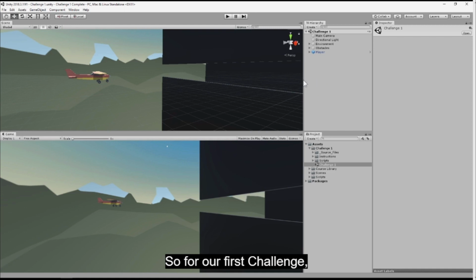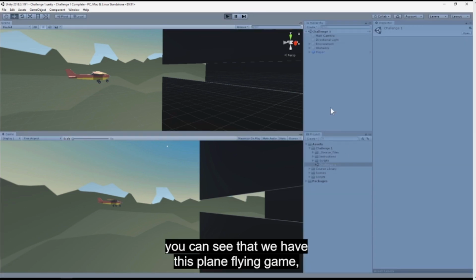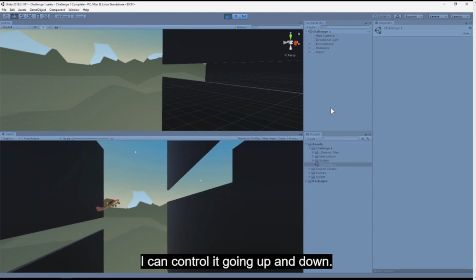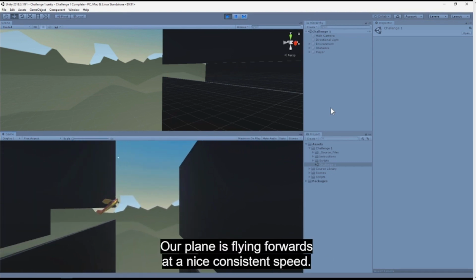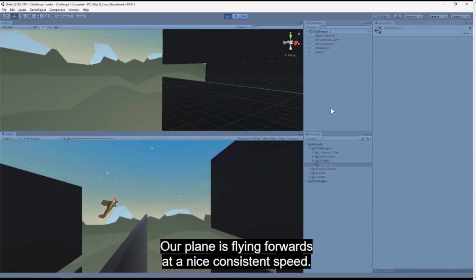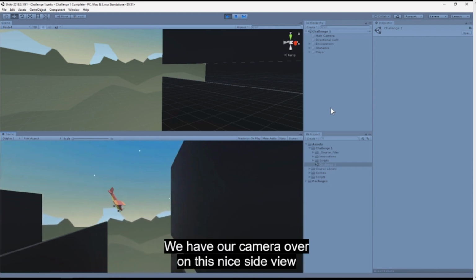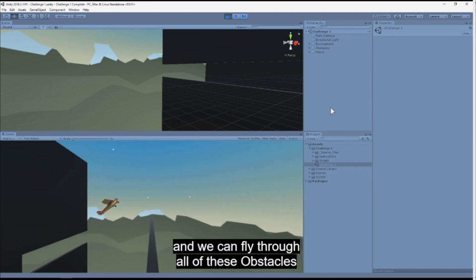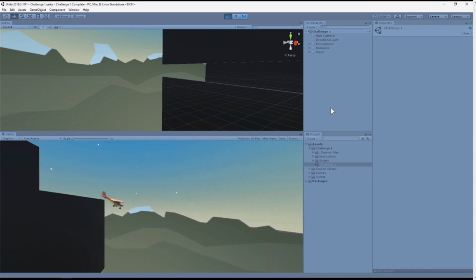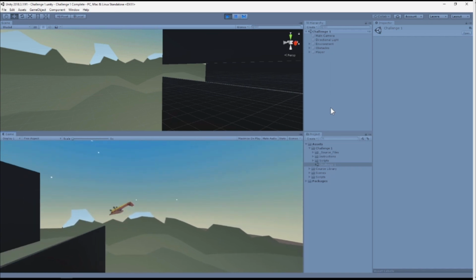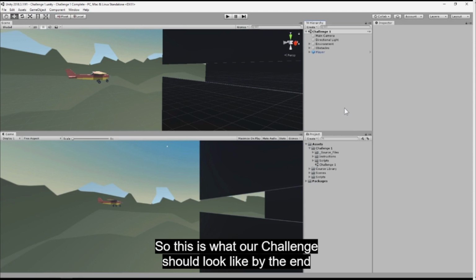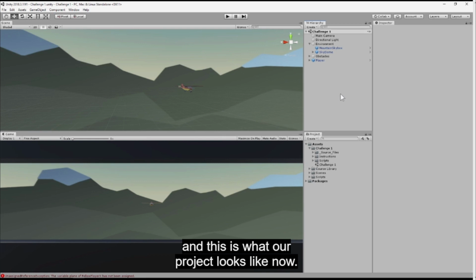So, for our first challenge, you can see that we have this plane flying game, and if I use the arrow keys, I can control it going up and down. Our plane is flying forwards at a nice, consistent speed. We have our camera over on this nice side view so we can see our plane flying around and we can fly through all these obstacles, and we're following the plane really nicely. So, this is what our challenge should look like by the end, and this is what our project looks like now.